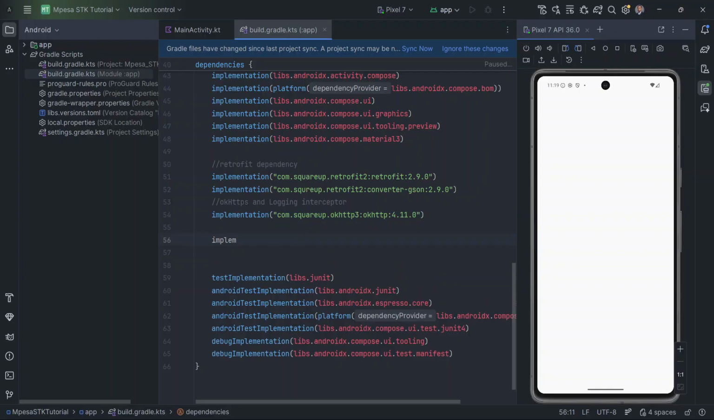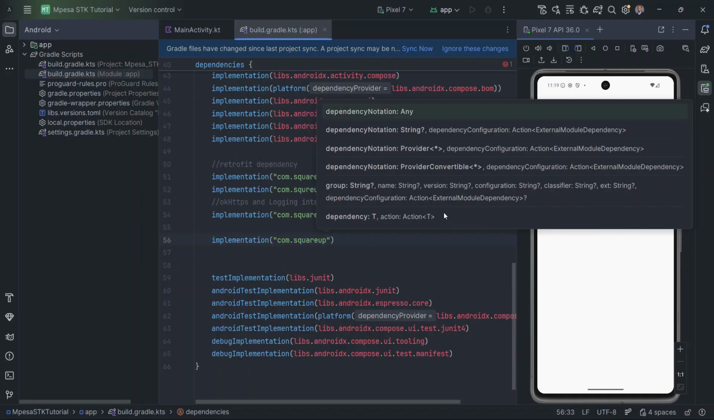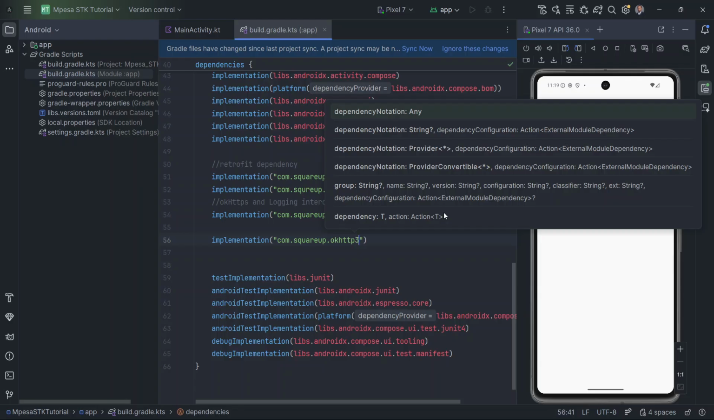The other one I need is the logging interceptor. In this case, it still comes from the same package name, Square Up. Then you have to say it's from okhttp3, and then you say what you want. In this case, I need the logging interceptor. This can just be used to interpret the specific responses. The version is still the same as the OkHttp3.